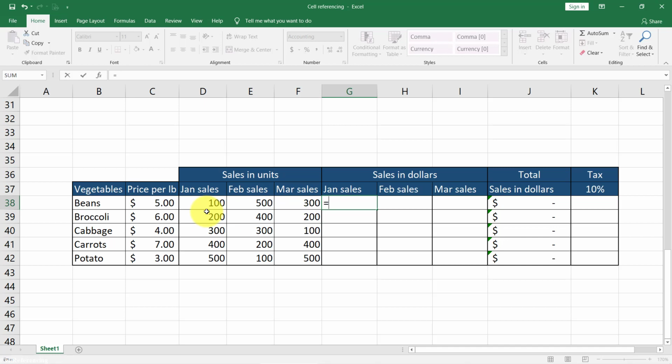Number two, we know that the sales in units column should move as we paste copied formulas across. And as we paste copied formula into the cells below, we know that the sales in units row should also move. So for the sales in units, we will be using relative referencing.